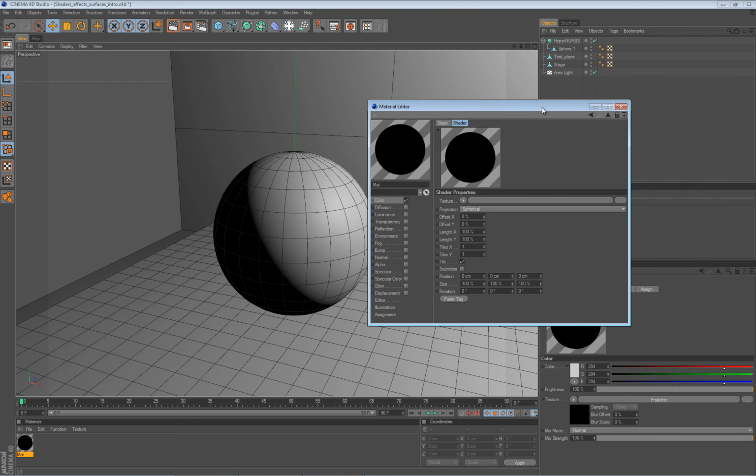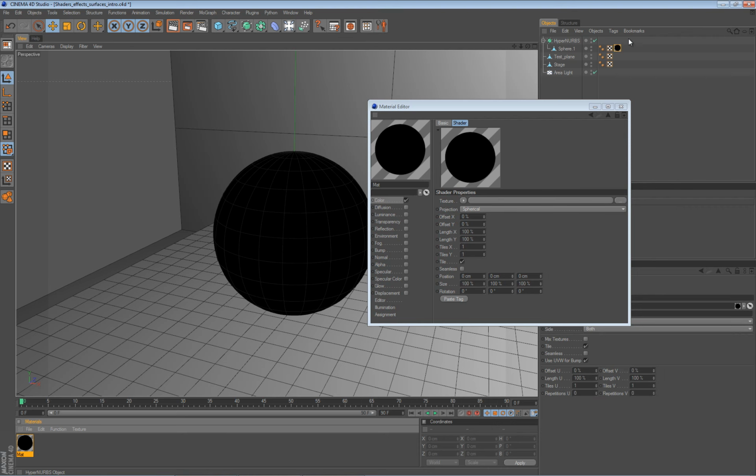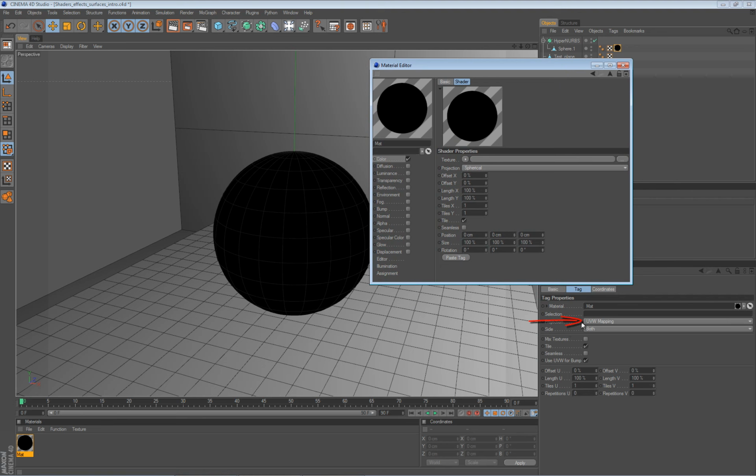And here, let me just put that material on this sphere so we can get that settings. So imagine that you have a projection set here and you are really satisfied with the look. But inside these channels, you put another texture, another shader or image, and this projection simply doesn't work or doesn't look right on the object.